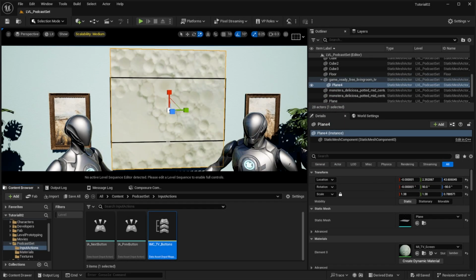Okay, now that we've got the initial setup done for the TV screen, we've assigned at runtime that we'll be looking through the wide shot camera, and we've created a plane and material to go in front of the TV to look like it's the actual screen itself, and created our input action buttons. We can now get into building the first part of our blueprint for the television screen.